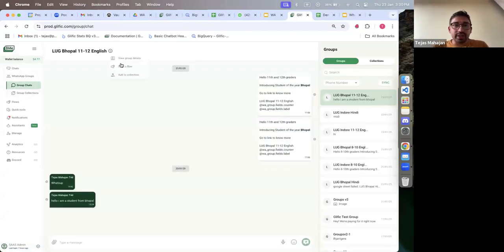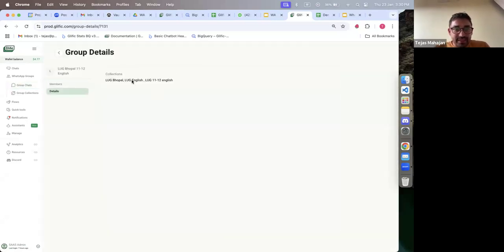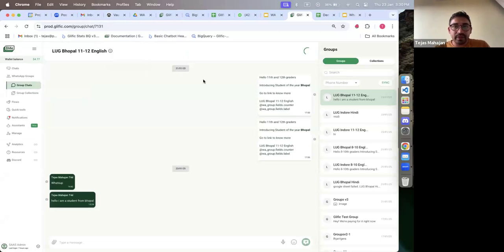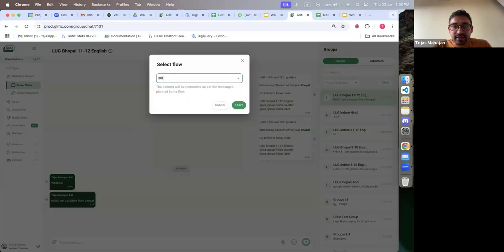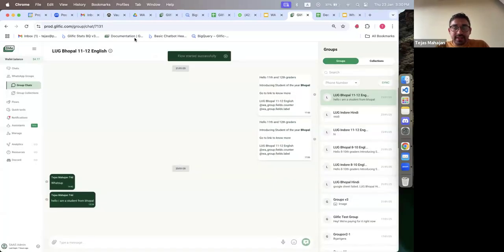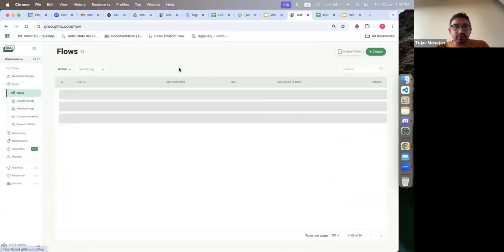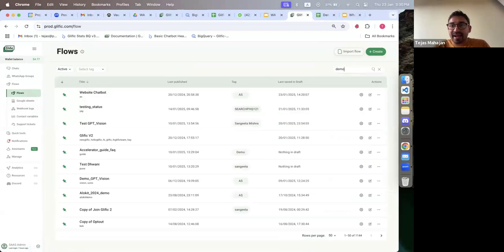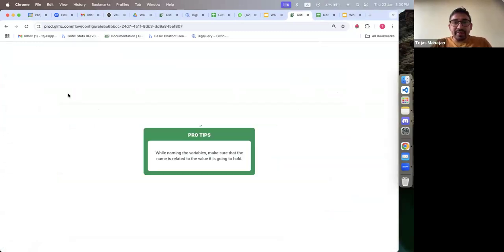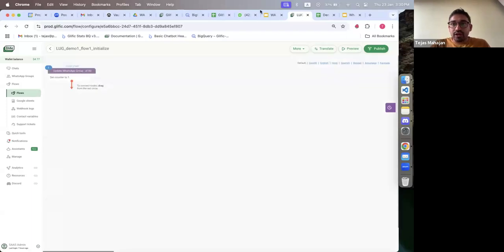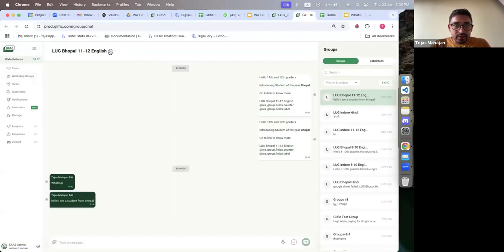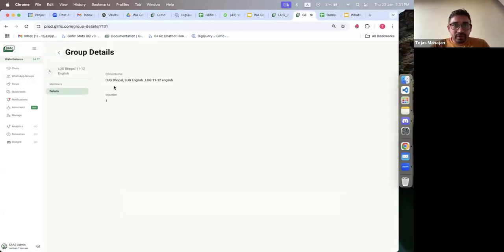There's a group, and if you go to view group details, in the details you can see just the collections it is part of. Now I'll start a flow which initializes some value to this, which is what I explained in the demo. I initialize the variable, and nothing else happens. The flow is just a background job; there's no send message, so no message will be sent. But if you go to the group now, we can see that for this particular group the counter is set to 1.